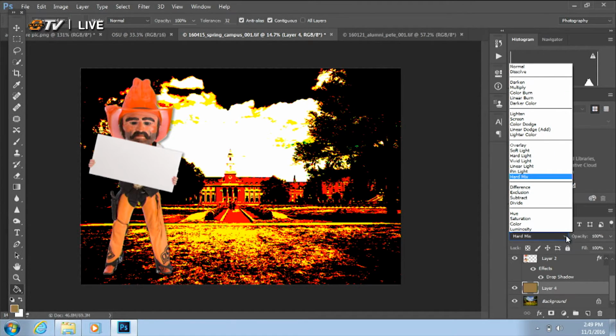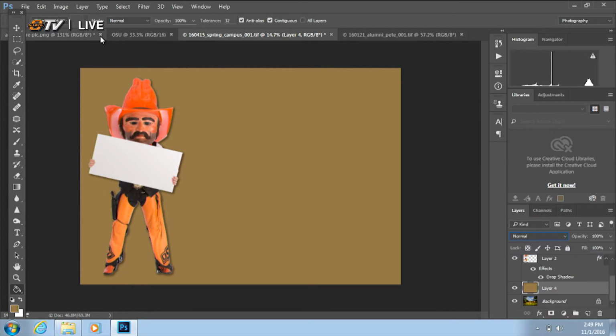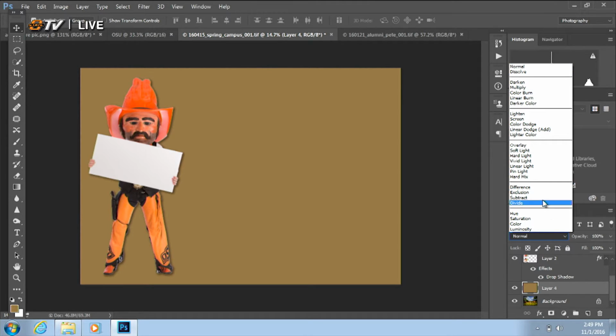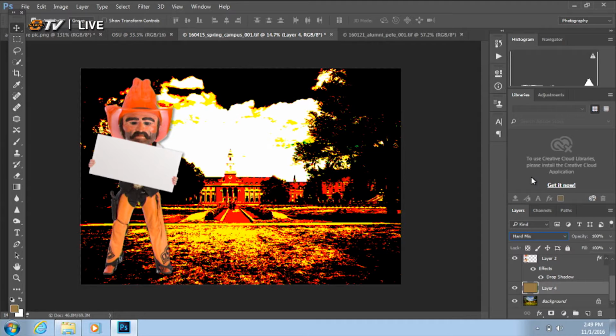So I'm going to go back. So that's hard mix that I chose. If I go to normal, you can see it's the brown. The wonderful thing about Photoshop is when you're working within layers, if you apply a transformation to that layer, it's only to that. It's not to the other elements in the composition. So whenever I select that and choose that blending mode, it only does it to that layer, and so it allows other components to not be manipulated.